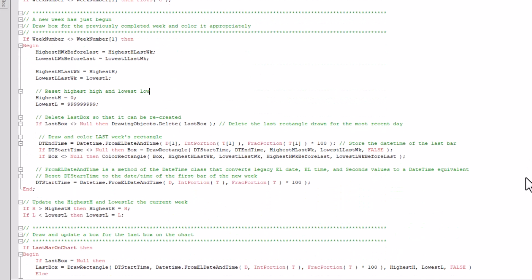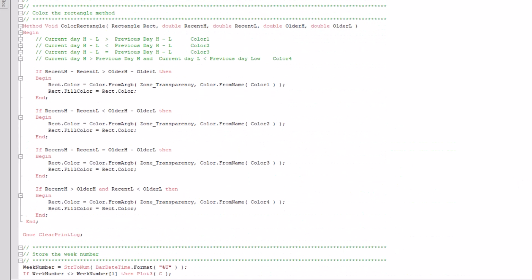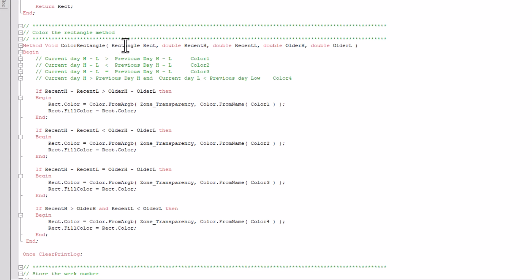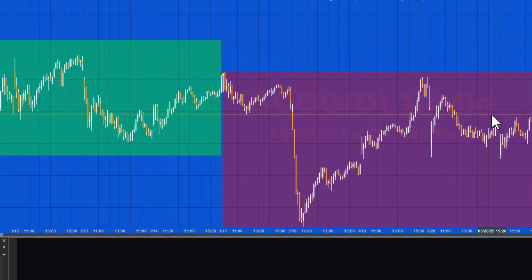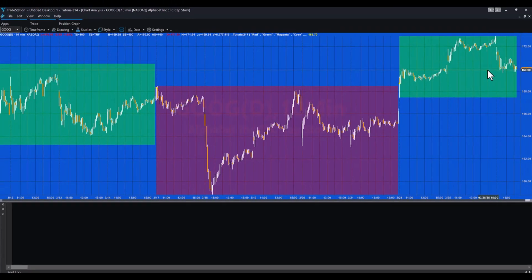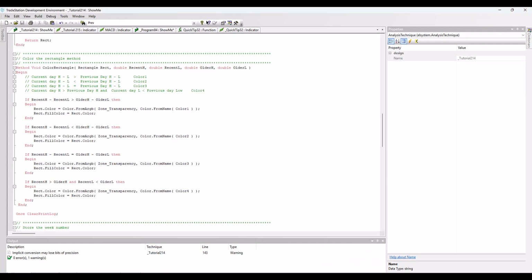So go back to the things that we're doing at the end of the week. The other thing we need to do is we need to color the rectangle, and that's using another method called ColorRectangle. What we put into this method is the rectangle we're trying to color, then the recent high, recent low, older high, older low. So in terms of the chart, let's just say we're comparing this box to this box. This would be the recent high, recent low. This would be the older high, older low. And then depending on those values, the colors are changed.